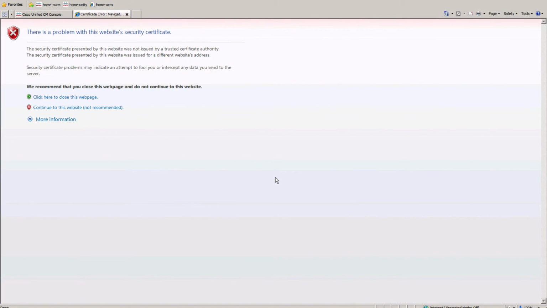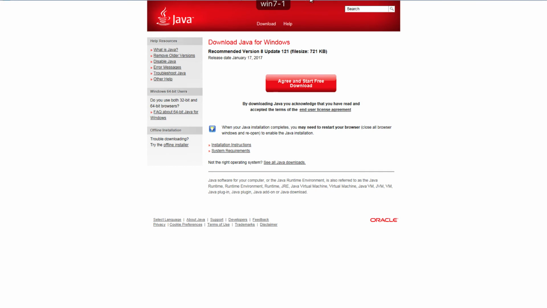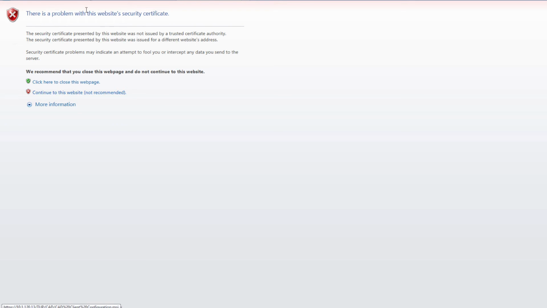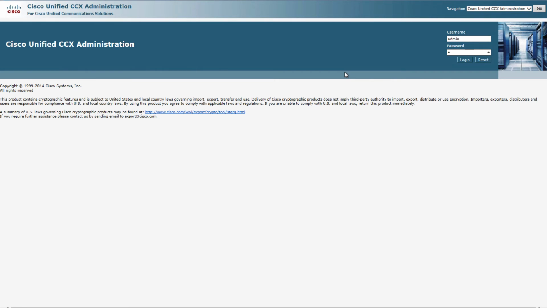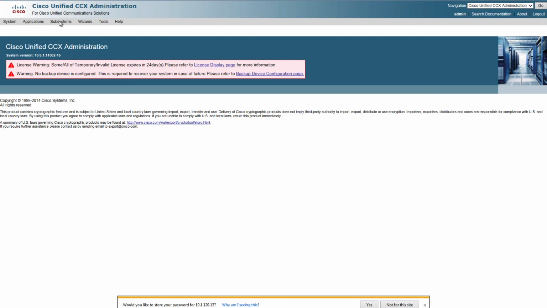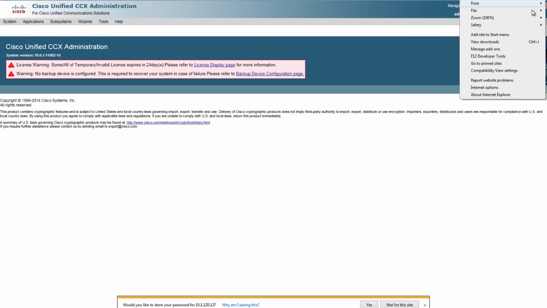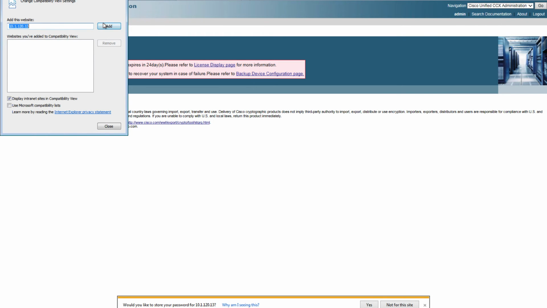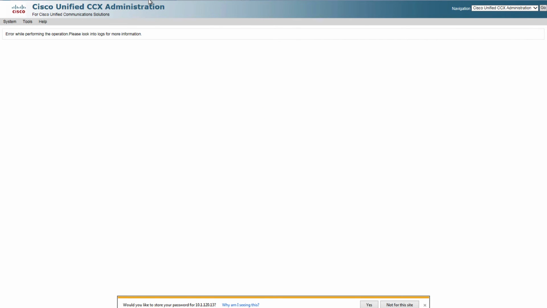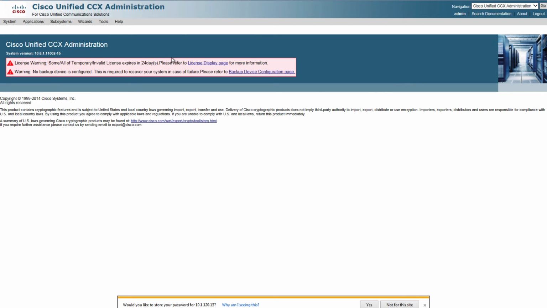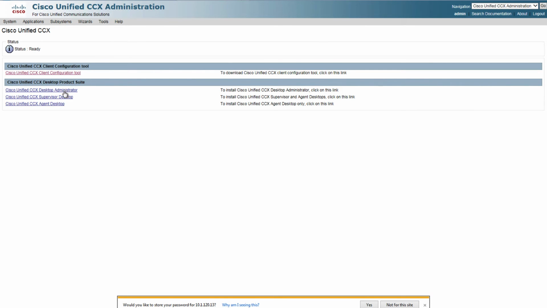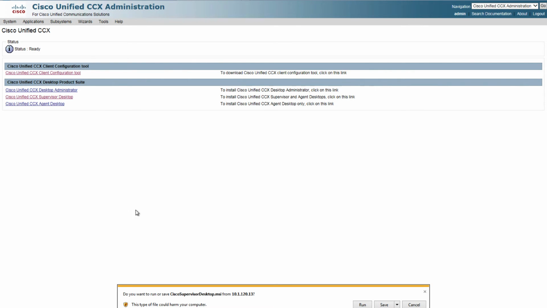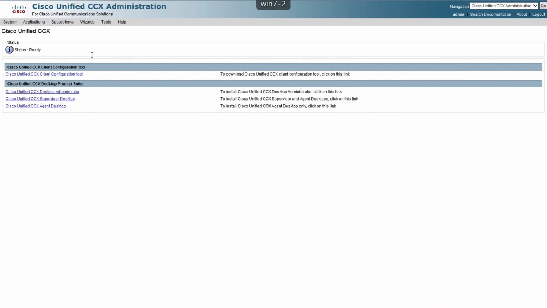Okay, so we're going to go back to PC1. Back to plugins. This is very normal with Internet Explorer. This is all you have to do, and then refresh the whole thing again. We're going to go to the desktop suites. We're ready to run this one, and now we're going to go to the supervisor desktop. Now let's do the same thing here.